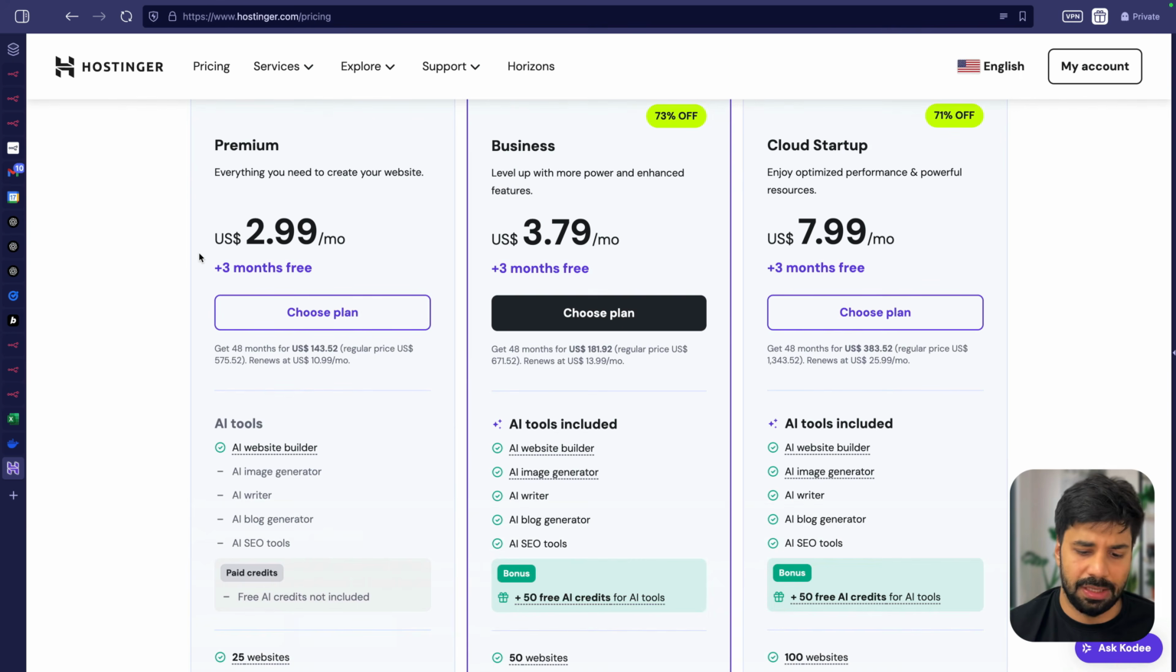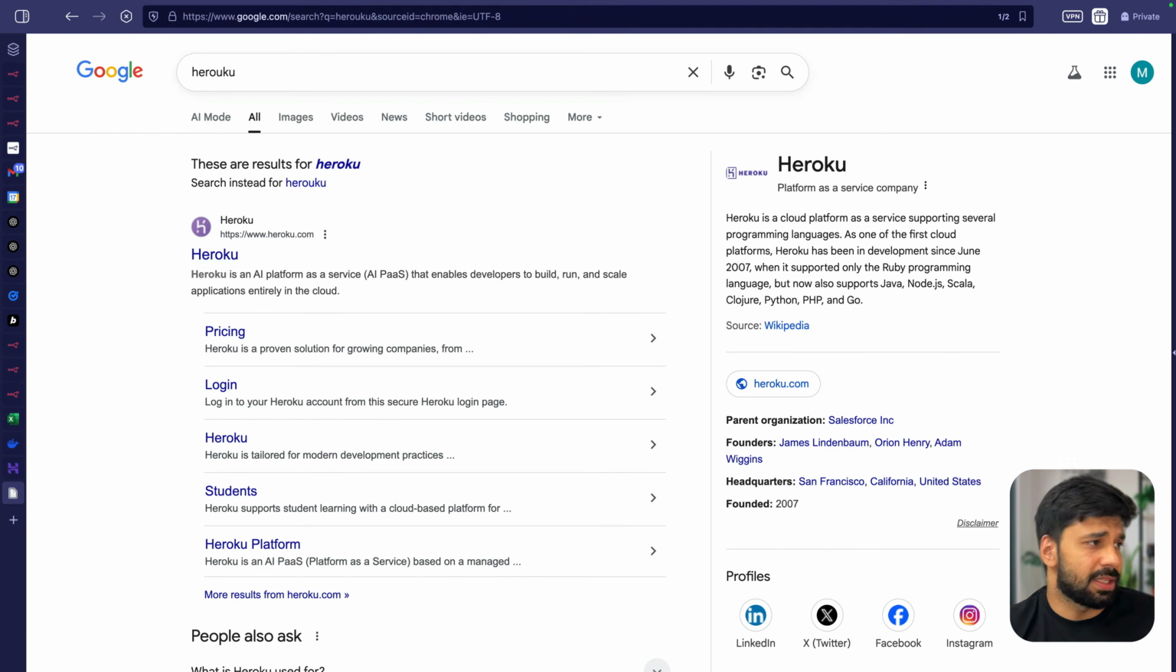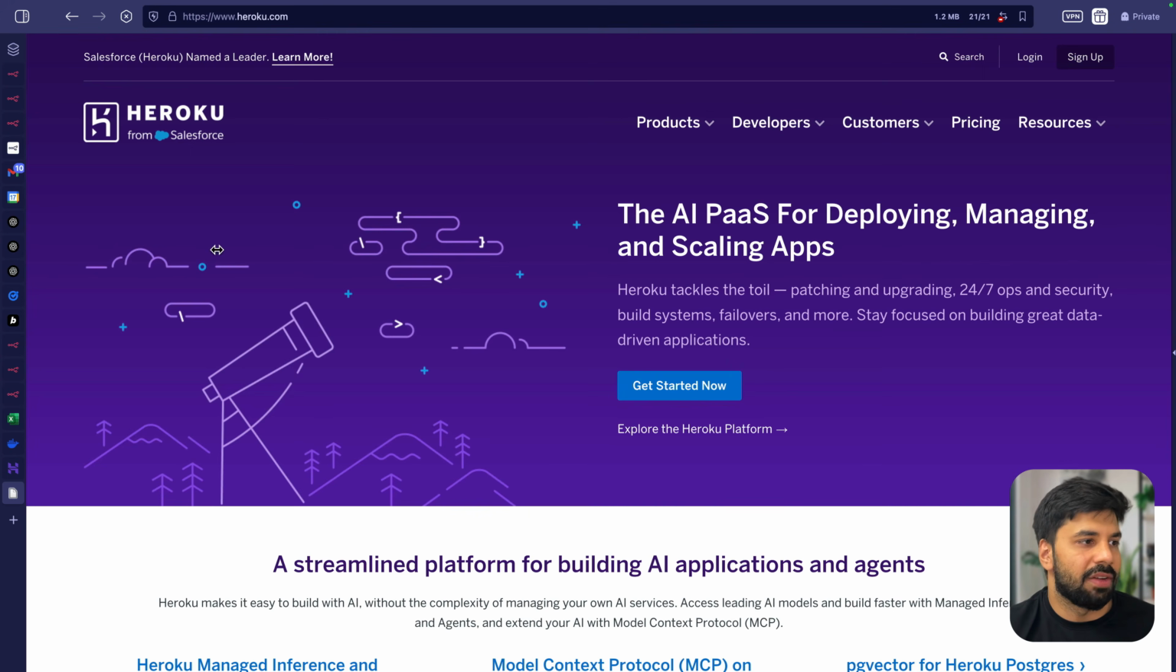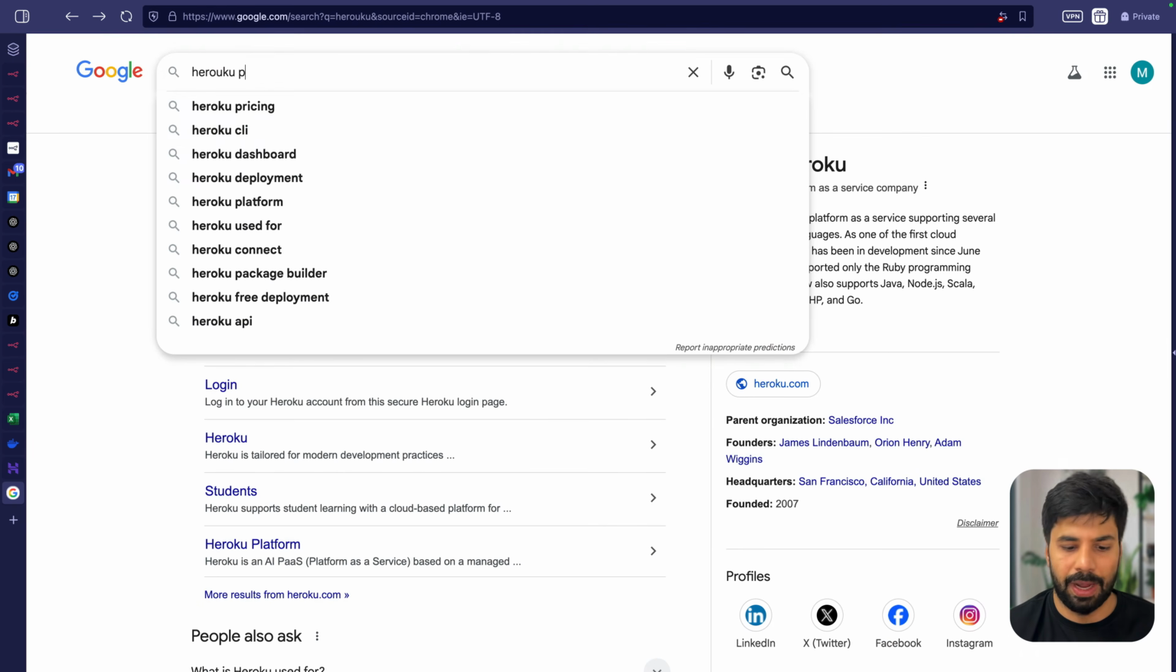Similar is the case if I show you Heroku. This is something where I would like to move myself once I have gone through the whole thing, once I have understood what exactly it is. Here as well, I can go back and show you the pricing maybe directly.